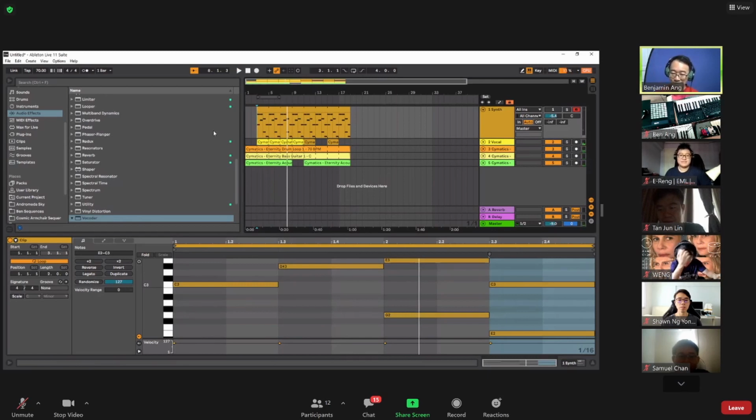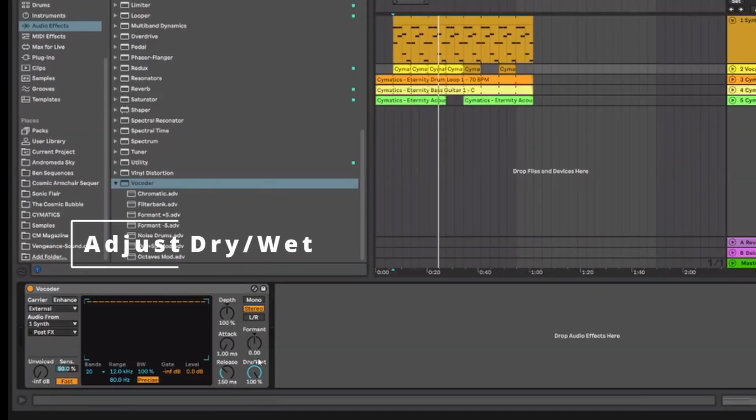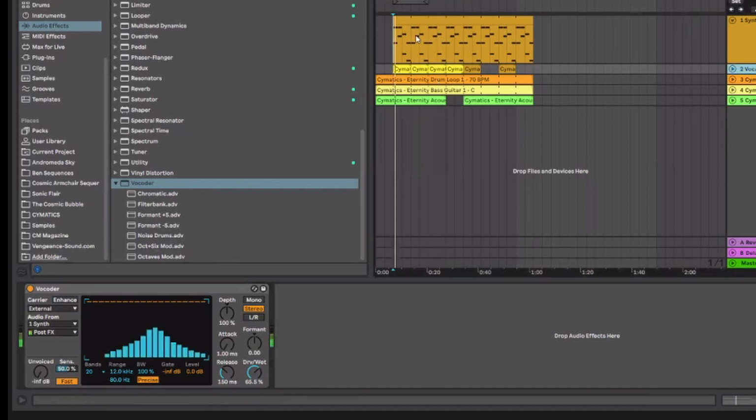So I've actually transformed the sound of this into a new tune. And I can, of course, adjust the dry wet so I can hear the original.